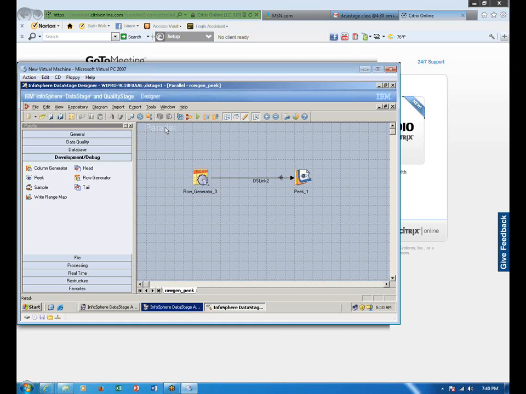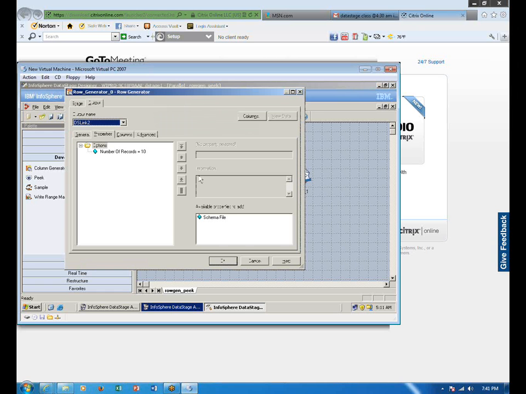Next thing is we need to start getting it compiled. Before we compile, we need to configure the properties for each stage. Once we do that, by default the number of records is 10. This means 10 rows will be generated by default. This is a scope register.